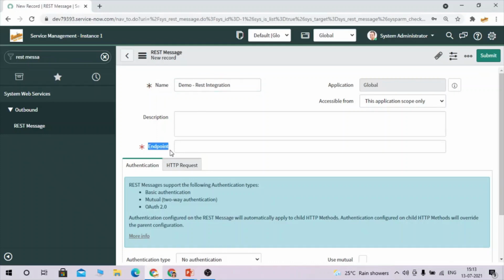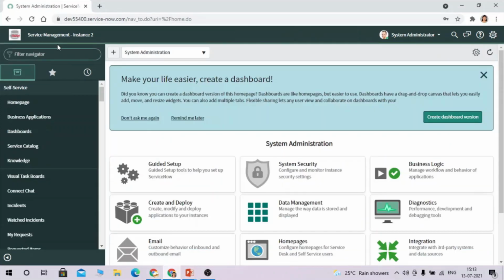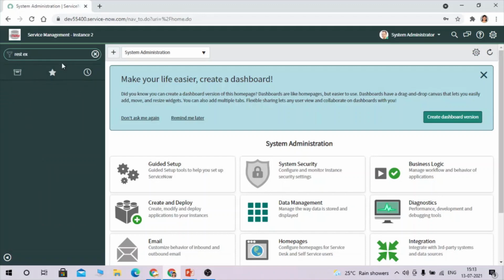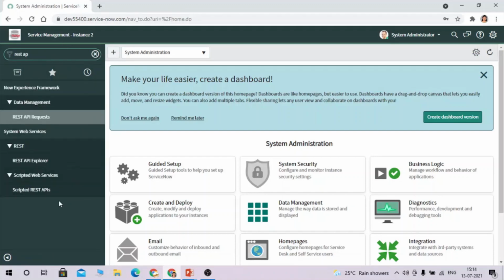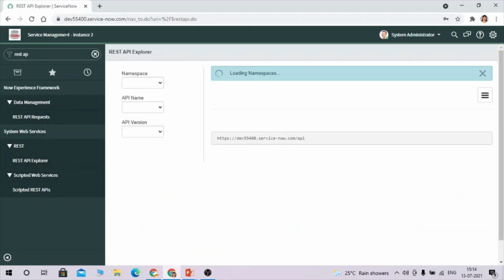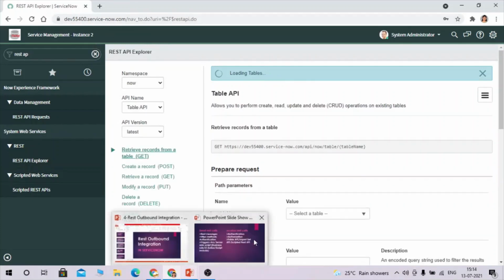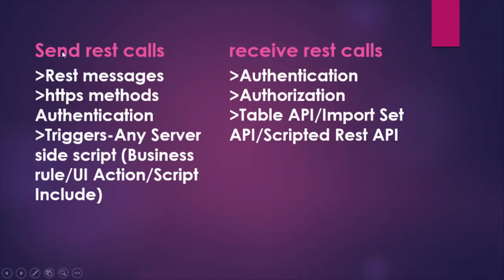Now we need the endpoint of the target system. I think you are aware by now how you can create an endpoint. So we are going quickly to the REST API Explorer, and here we'll create the API in the target system, that is our instance 2. To send the REST call we need to create the REST message, then define our HTTP method, and after that write a server-side script to trigger the REST call.